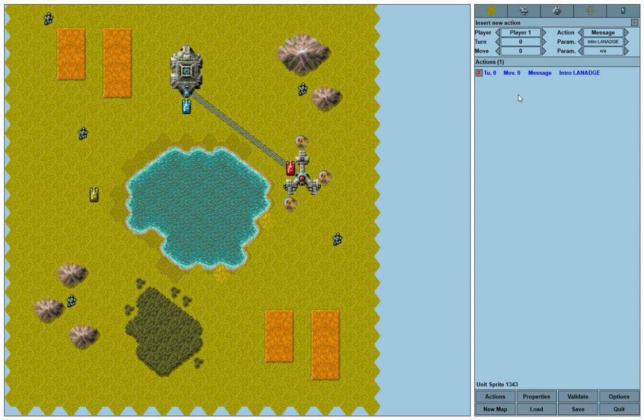Next, create a weather forecast message. Change the turn number. Then select heavy rain from the action parameter drop-down and create the message. To actually change the weather, we will need another action. Increase the turn number again. Change action to weather. Select heavy rain from the action parameter drop-down and create the action.